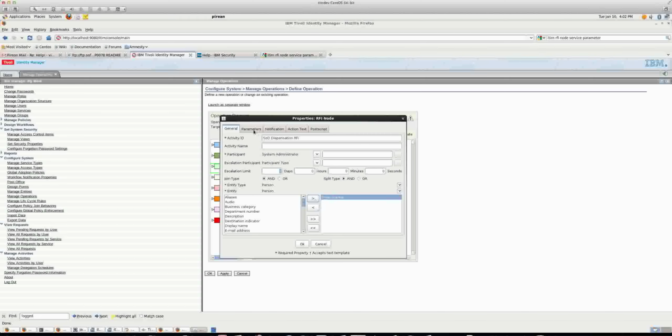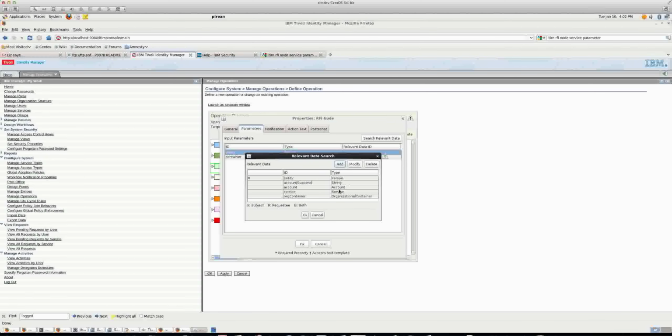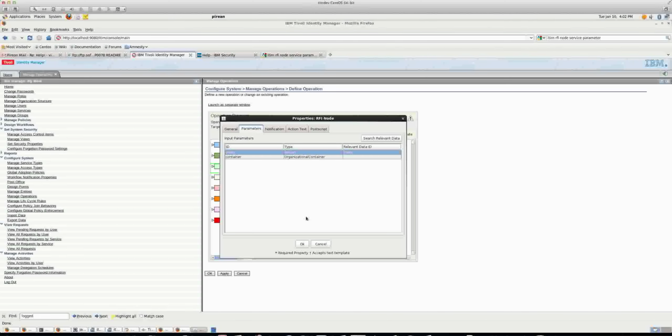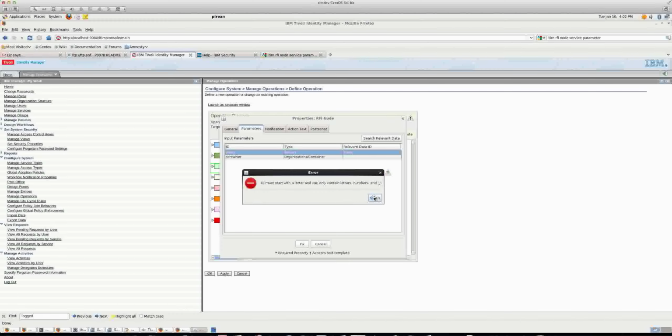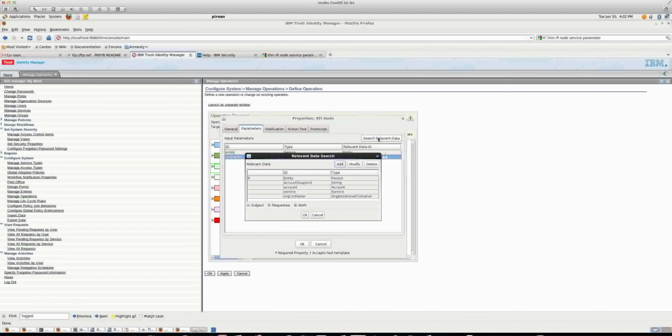So under parameters then we have to fill in the relevant data, and this can confuse people, so we'll just search for the relevant data. Under relevant data here I've got person, and we click select that, highlight it and click OK, and OK again. Oh, sorry, not OK again. Under our container then you search for the relevant data.